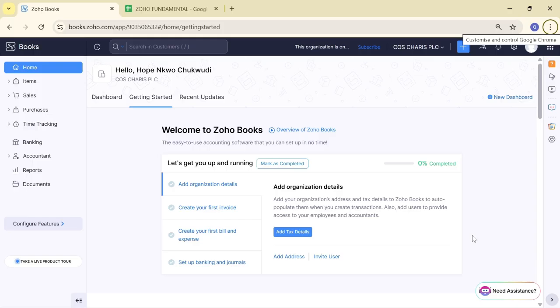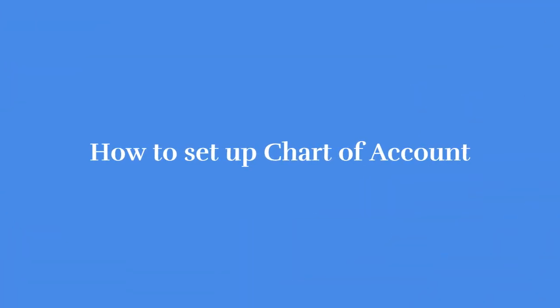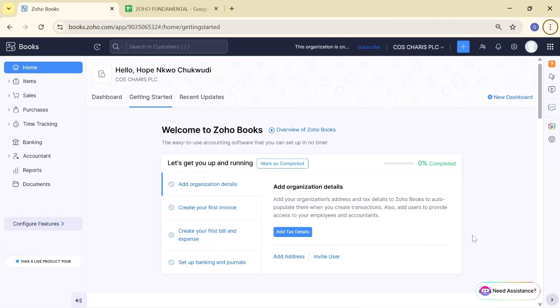So today, I'm going to explain and show you how to set up chart of accounts the right way using Zoho Books cloud accounting software. So what is chart of account? Chart of account is a structured list of all the accounts used in a company's financial system. It serves as a foundation for recording all business transactions and organizing your financial data.